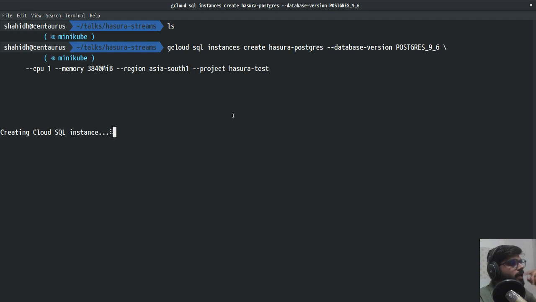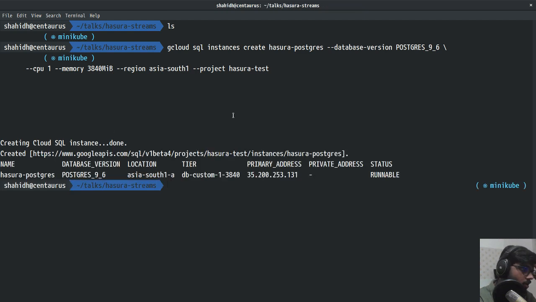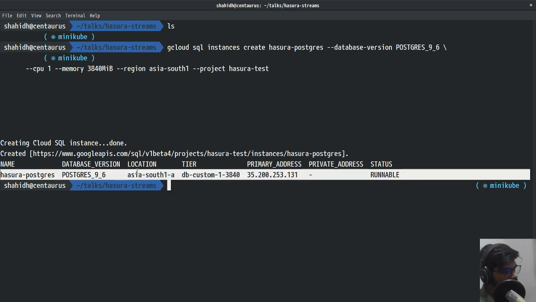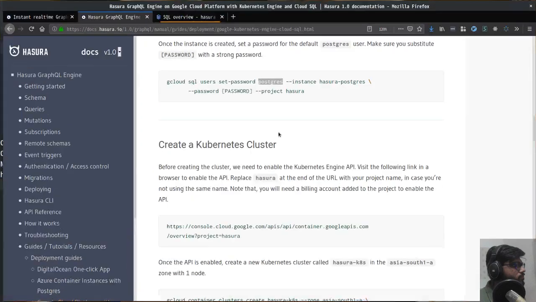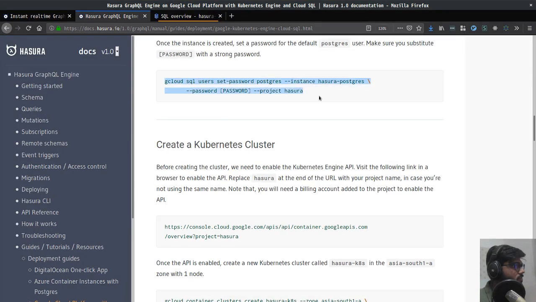So again, if you don't want to use, okay, yeah, it's done. So we have our database Postgres server ready. It's DB custom tier. This is the IP address for it. So the next step is to set a password.